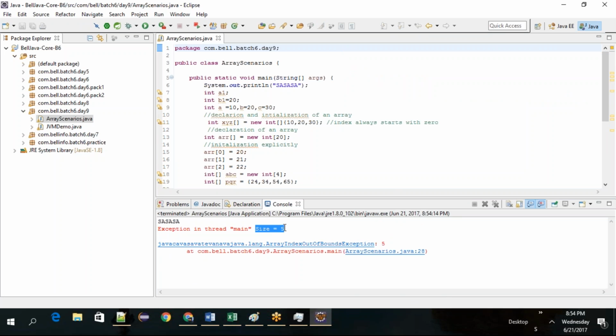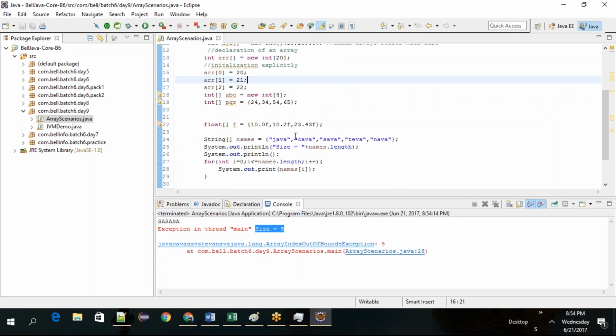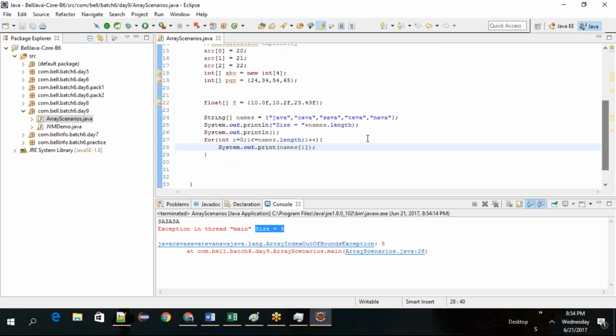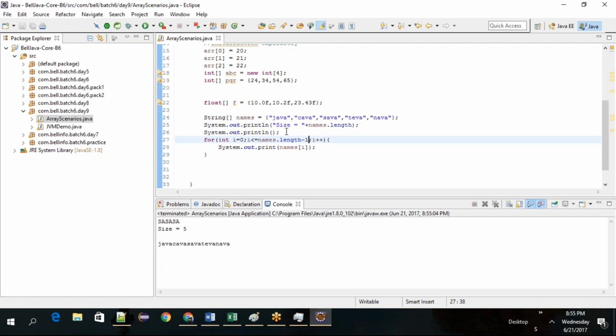Size is 5. Okay, so if you observe 1 2 3 4 5, size is 5, perfectly fine. But why did we get an error? Instead of displaying the names here, we got an error. Why did we get this error? Here, array index out of bound exception, which means basically you need to try with length minus 1, size minus 1, because it starts with 0.